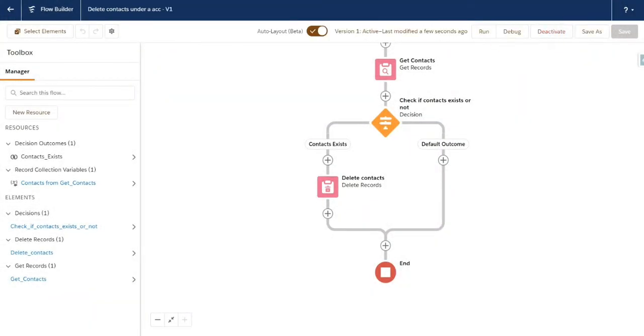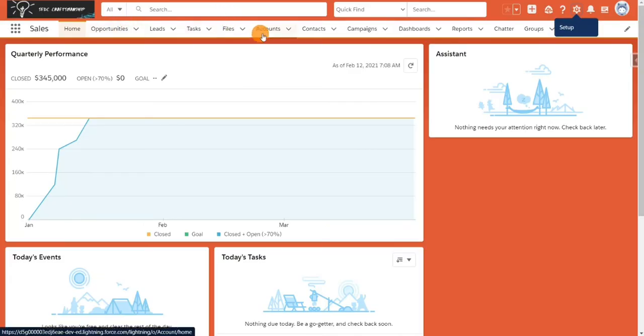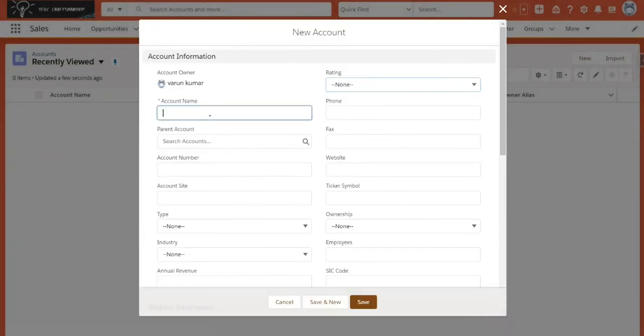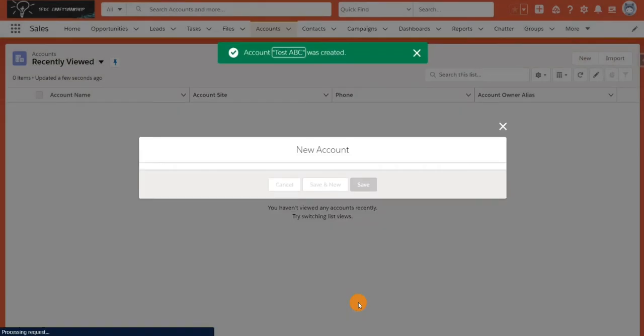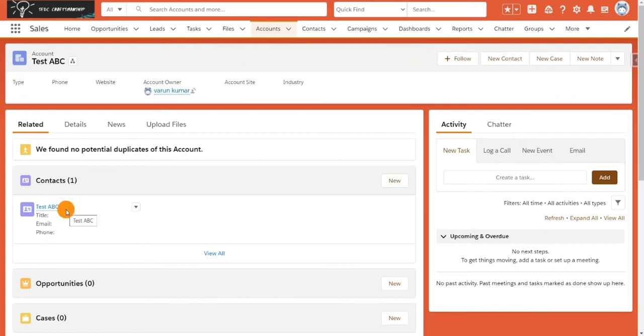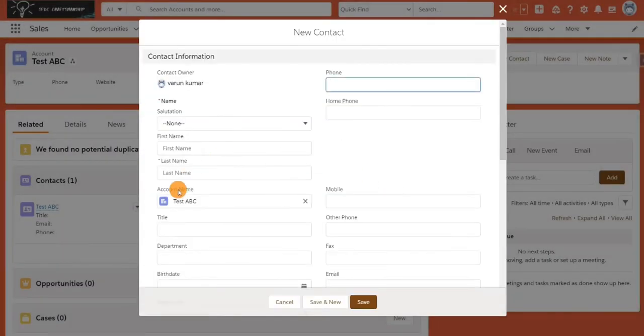Now I'll go back to my Salesforce instance. I'll create a dummy account, test ABC. Click on Save. And you can see here once I created an account, a contact is already created with the same name. We already created a flow in the last session so that whenever an account record is created, a new contact will also be created. Now under this account I'm going to add another contact here. I'll name this test DEF.